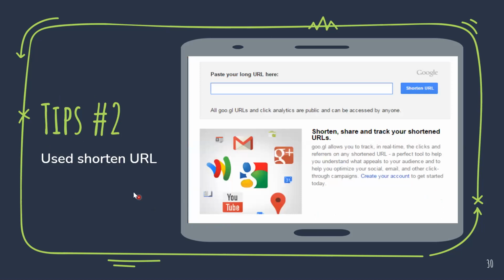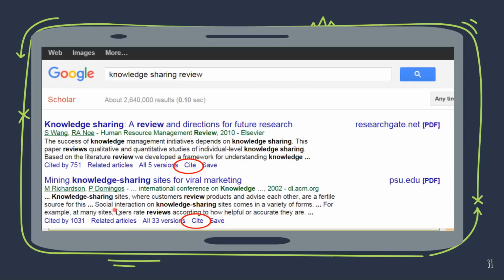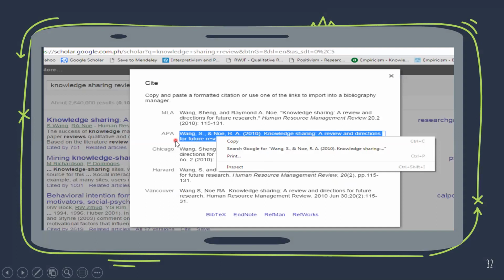Okay, next. Tip number 2, use a shortened URL. Sometimes when we copy and paste the URL, it is very long. So we could use a certain application that shortens the URL. So use a shortened URL. Here is an example. Then another example, when we want to cite, there is something here that you click, and then this is what comes out. Then copy the APA style or APA format of citing literature. Copy, and then you can cite it.